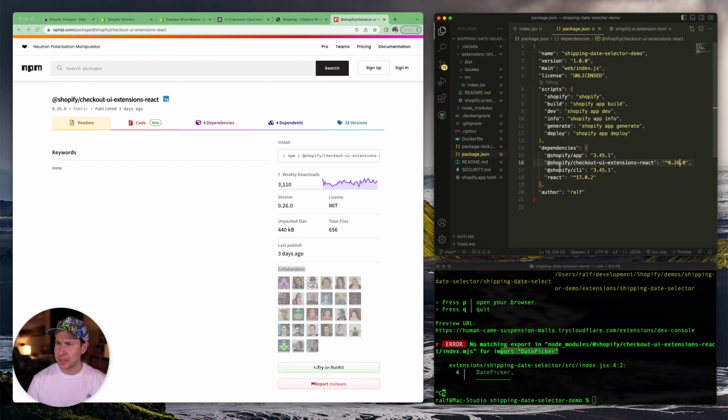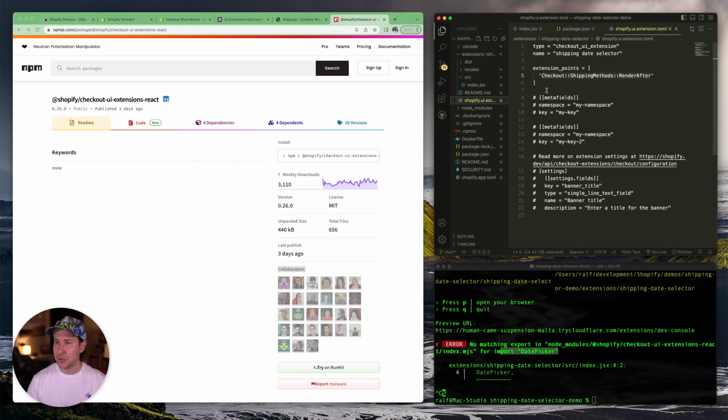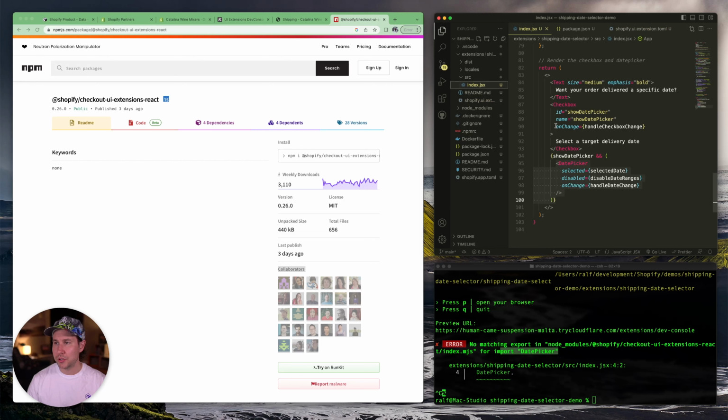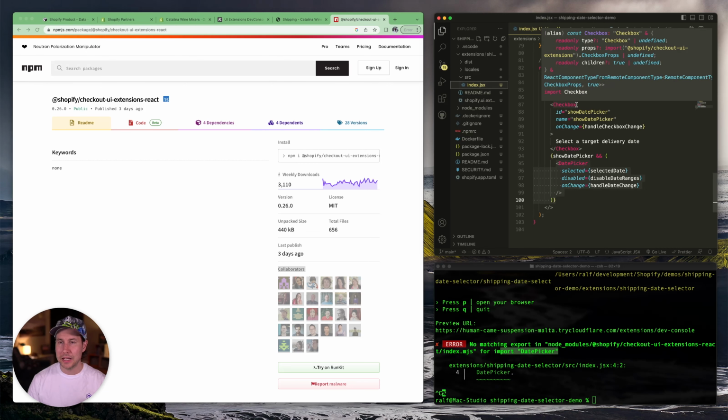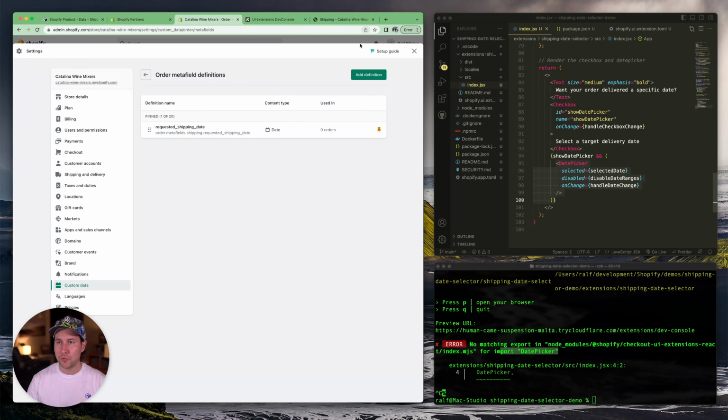Make sure that you check that, because otherwise this won't work. You will get this error. And we had to restart the server anyway here, because whenever you make changes to the TOML file, which we did here, you actually have to restart the server. You can make all of the changes that you want to index.jsx, and Shopify will hot reload that for you, but whenever you change the configuration file, you have to restart the server.